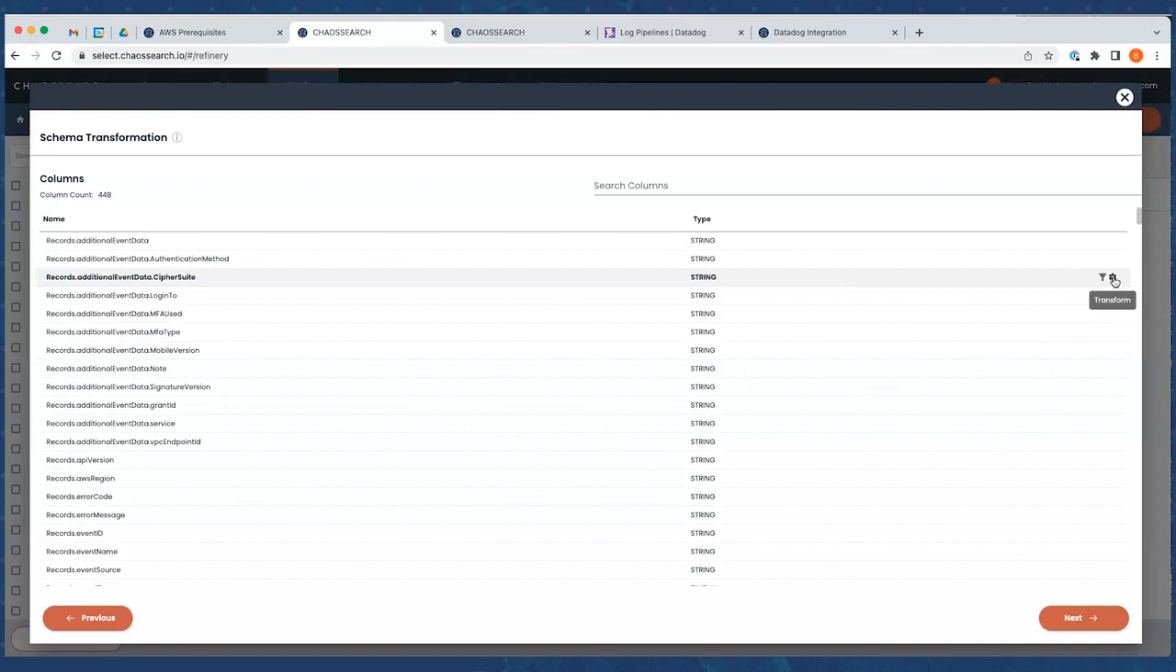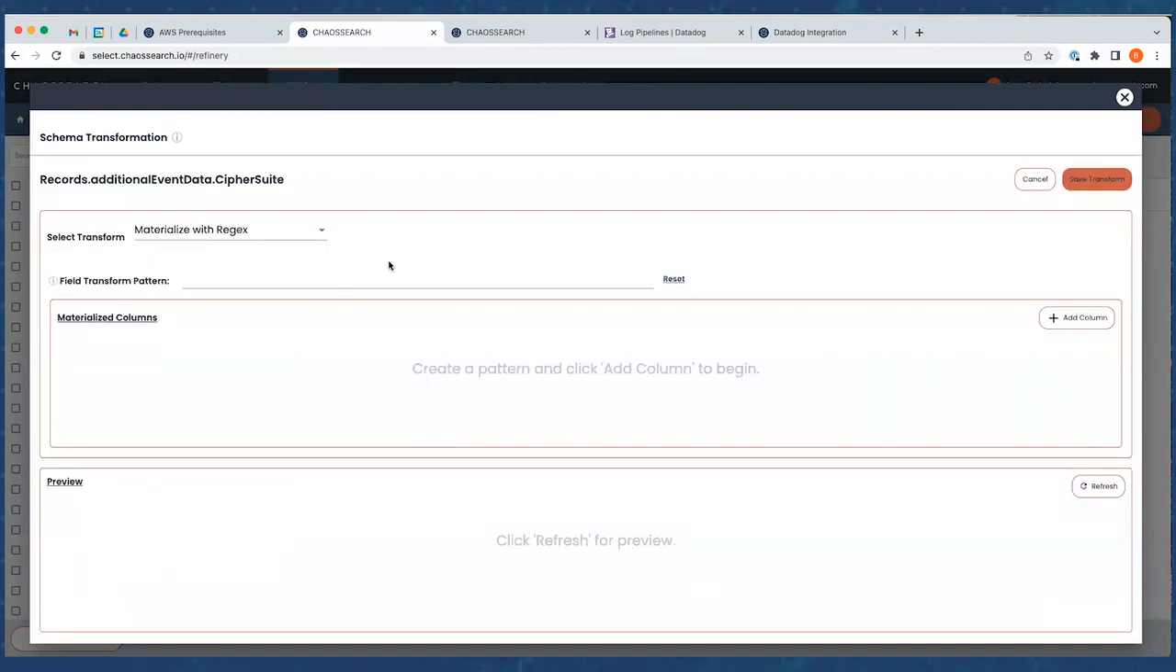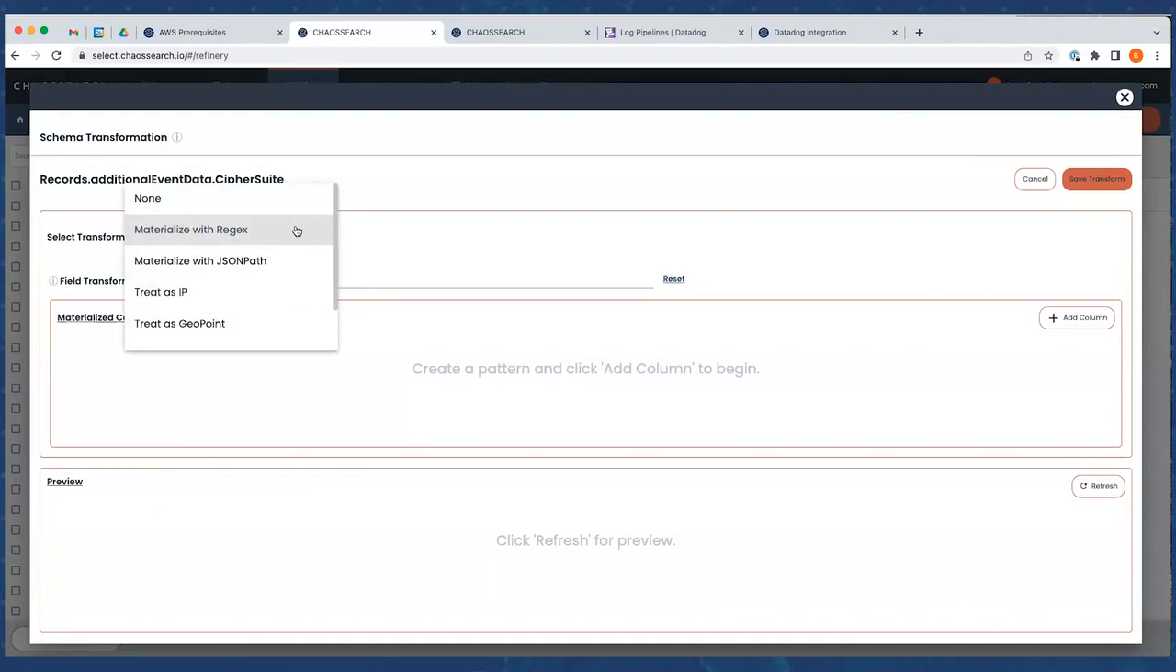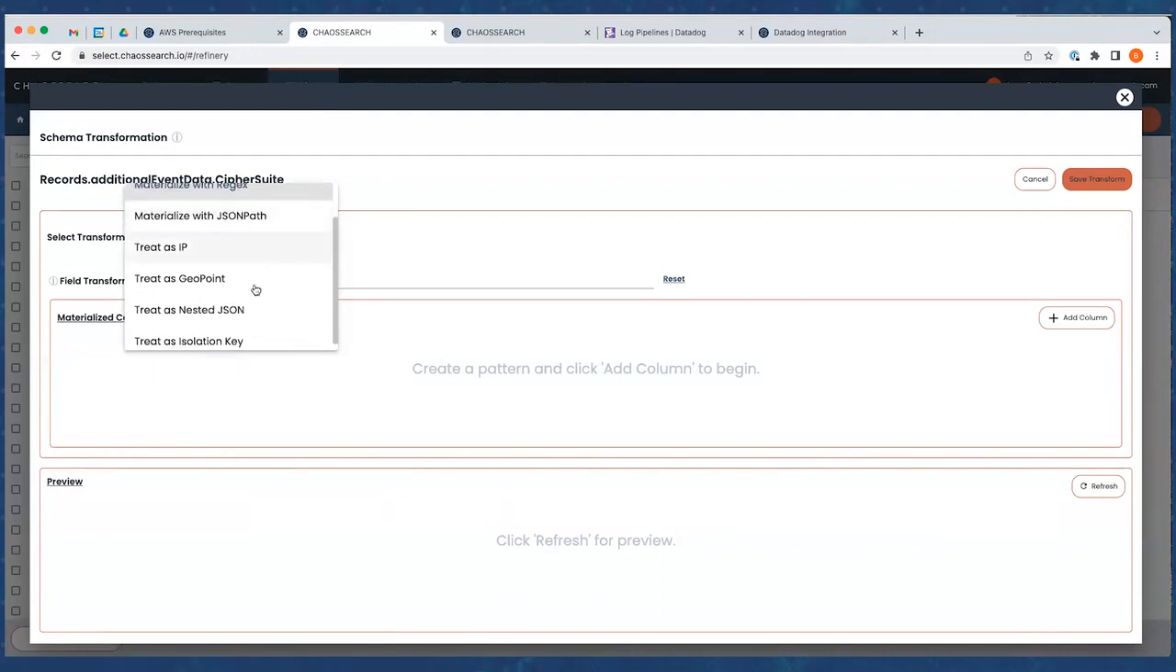And if I click on the transformations, just to give you a look at that, we have a number of ways that we could do transformations, either using regular expressions, JSON path, or if your data are IPs or geopoints, we can also treat those as those types of data types, as well as nested JSON if you have a string of JSON within your data.